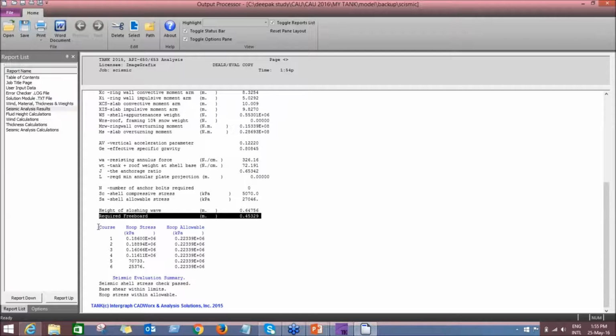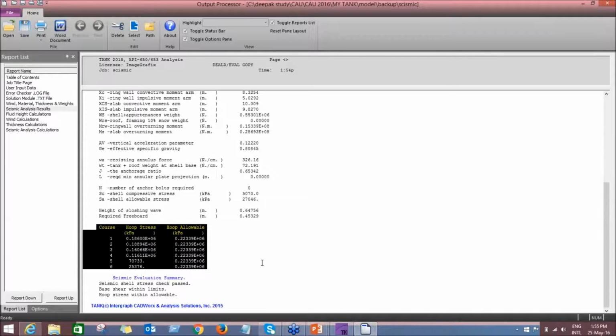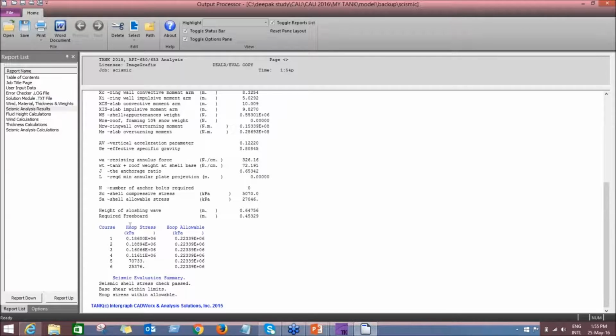Here they have calculated the hoop stress for all the 6 shell courses, how much hoop stress is coming in your shell courses of the storage tank, and what are the allowables for the same. And finally, it is saying in the summary that seismic shell stress check is passed, base shear within the limit is passed, hoop stress within the allowable is passed.